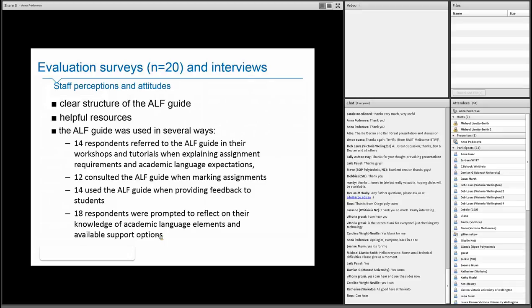So we did ask staff who participated in the pilot program about their ways of using the ALF guide and associated resources. And we now know that staff referred to this in their explanation of the assignments and what the academic language criterion was about. They consulted the rubrics when they were marking assignments, and they actually reflected on their own knowledge of what academic language was about and what support options were available.